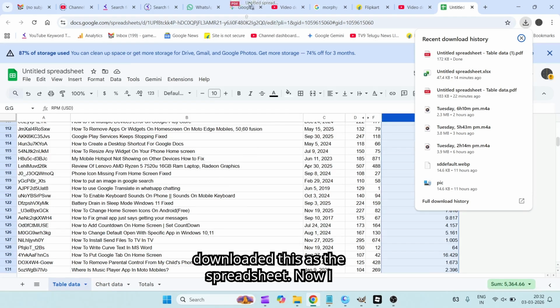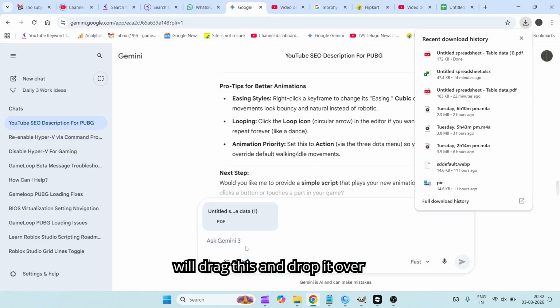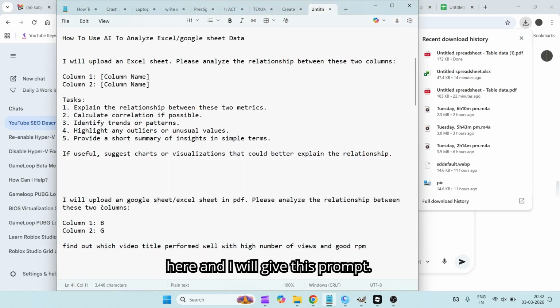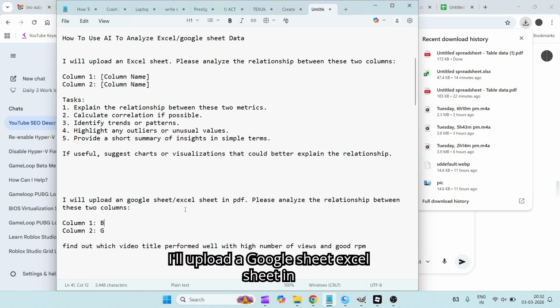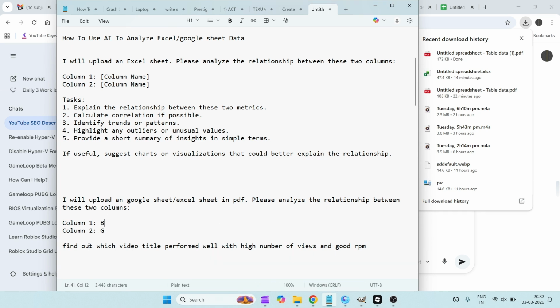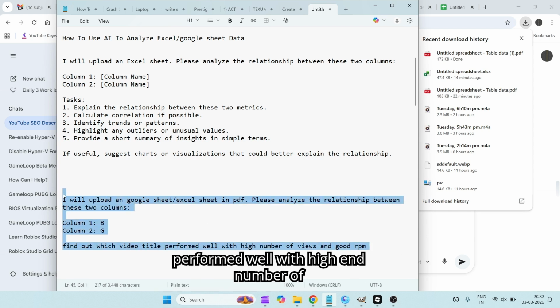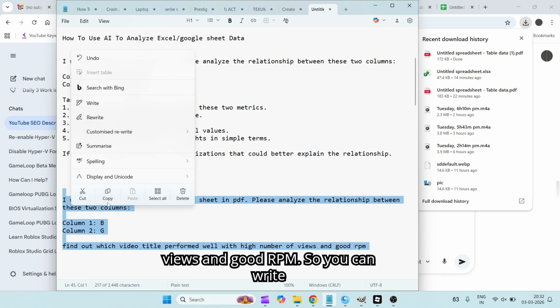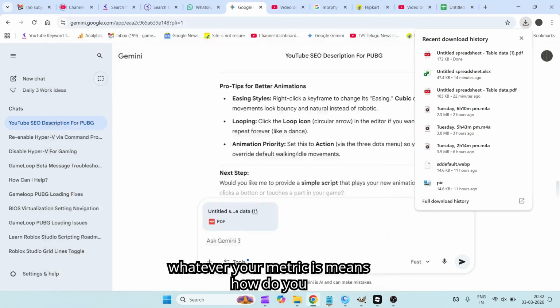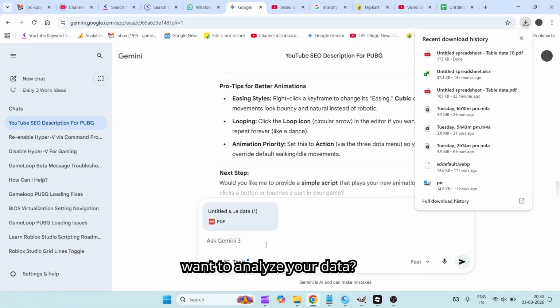Now I'll drag this and drop it over here, and I'll give this prompt. I'll upload a Google Sheet, Excel sheet in PDF. Please analyze the relationship between two columns, column B and column G. Find out which video title performed well with a high number of views and good RPM. So you can write whatever your metric is, meaning how you want to analyze your data.